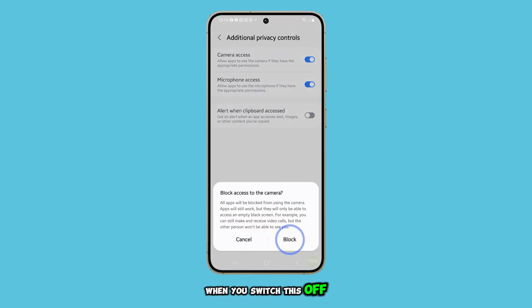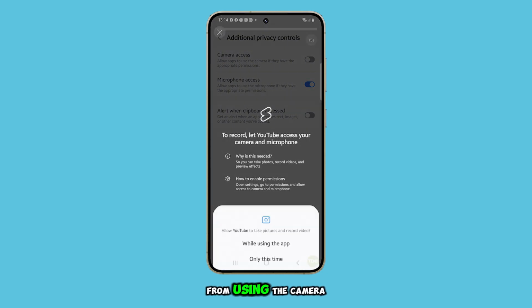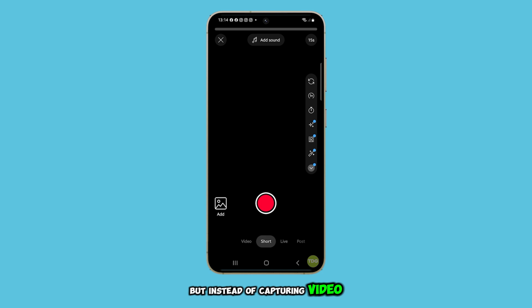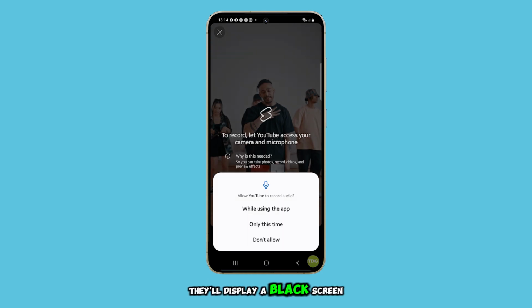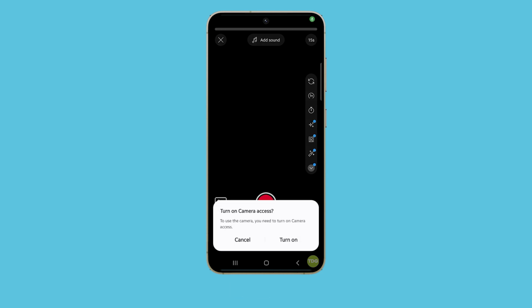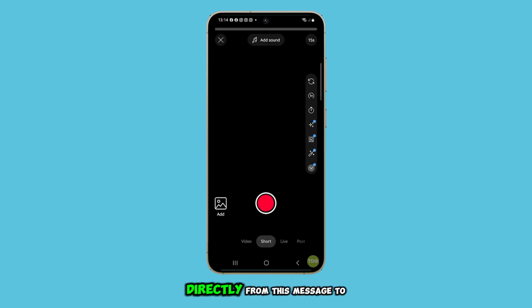When you switch this off, all apps will be restricted from using the camera. Apps may still function, but instead of capturing video or images, they'll display a black screen. If you open your camera while access is disabled, a message will appear prompting you to turn on camera access. You can tap the Turn On button directly from this message to re-enable it, and that's it.